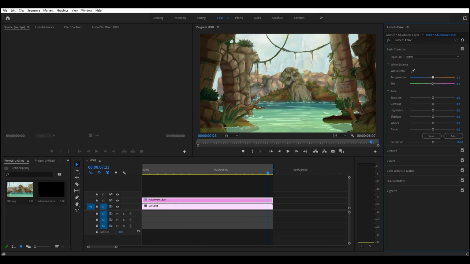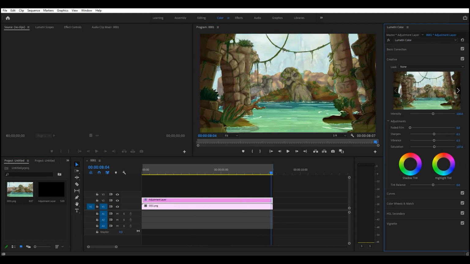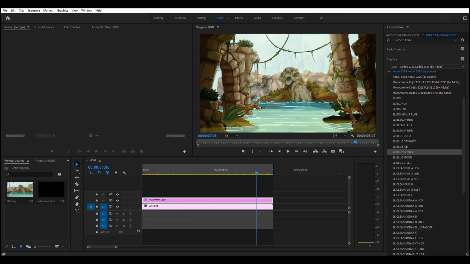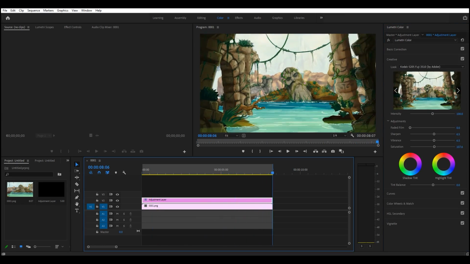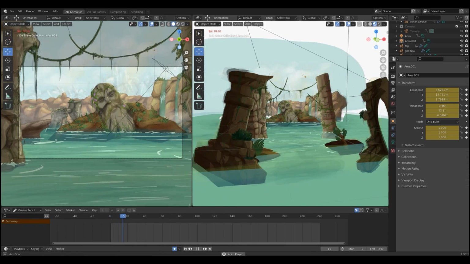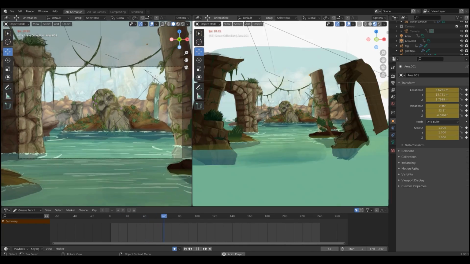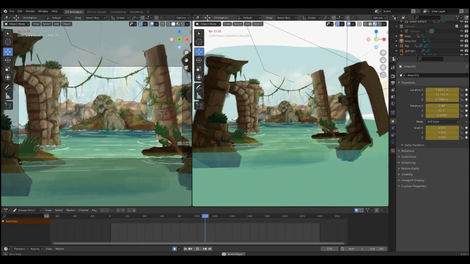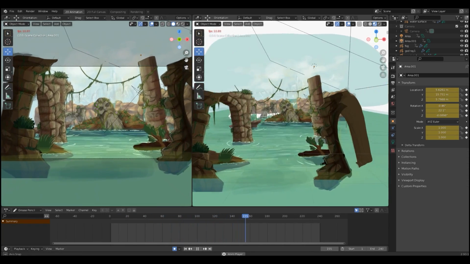With that, I rendered out my scene and did some color corrections in Premiere Pro to create a bit more depth and contrast to it, including some sound effects as well. And there you have it, a 2D landscape scene completely animated and colored inside of Blender with no other software needed.